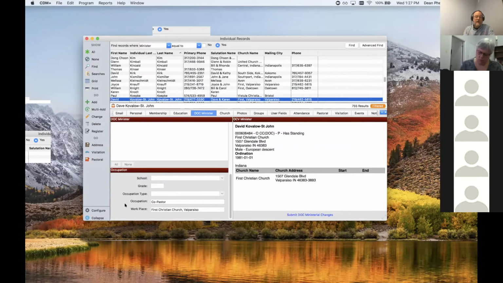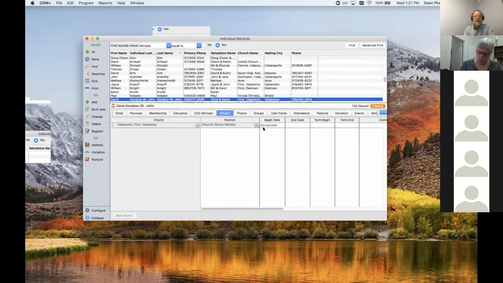Now, if someone is serving in a setting other than a Disciples of Christ congregation, then yes, we still need to list that in the workplace so that it's recorded as work location in the minister's directory. But it would be good to have their service to Disciples churches recorded on the church tab with begin and end dates as appropriate.